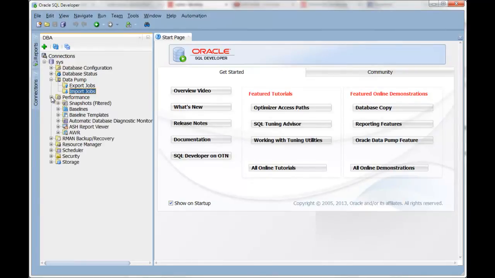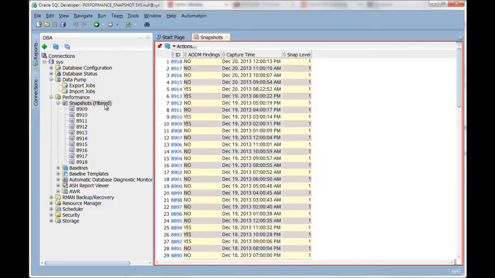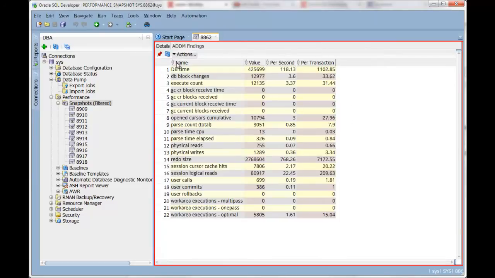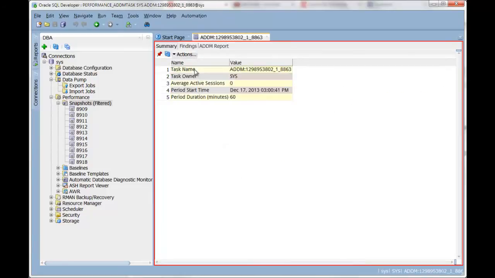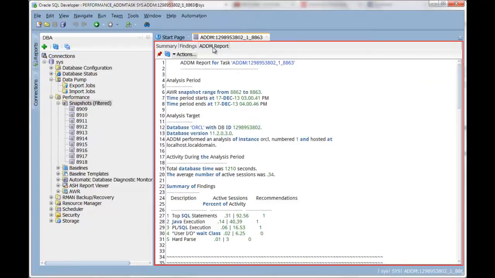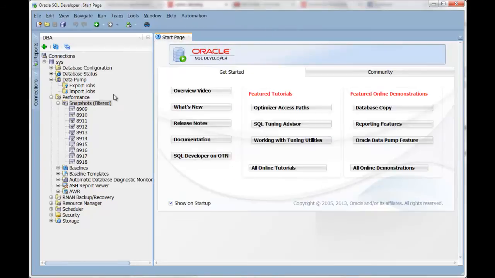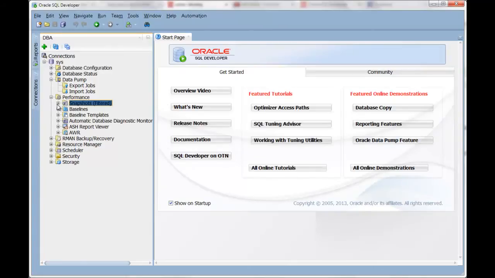The performance page is brand new for version 4.0, and this is available if you're an Enterprise Edition and have the Diagnostics Pack licensed. You can view existing snapshots. You can sort your snapshots to ones that have automatic database diagnostic monitoring findings. Drill into that snapshot and view the findings report directly. You can create new snapshots, delete existing ones. You can also manage your baselines for frequent snapshot windows that you want to feed to a report.